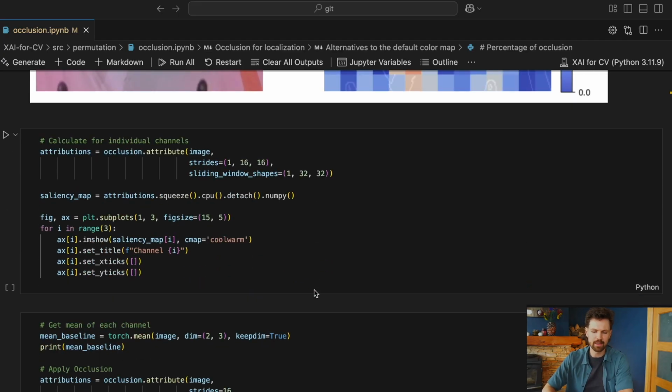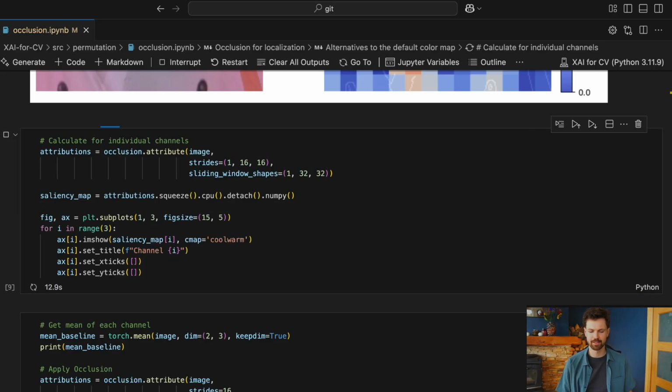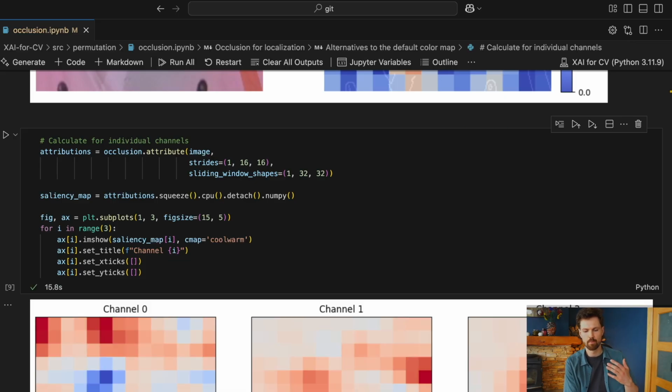Okay, in some cases, you may also want to create a saliency map for the individual channels, or have a different saliency map for each channel. In this case, we just adjust the strides and sliding window parameters so that now the first dimension has a dimension of 1. And you'll notice that this does take longer to run just because we now have to do more forward passes than if we had occluded all the values individually.